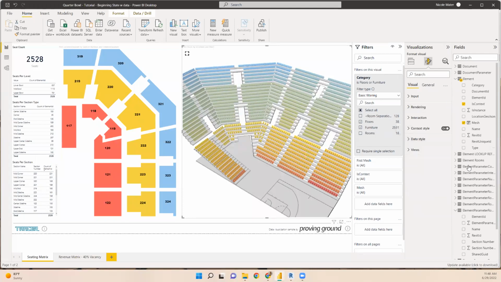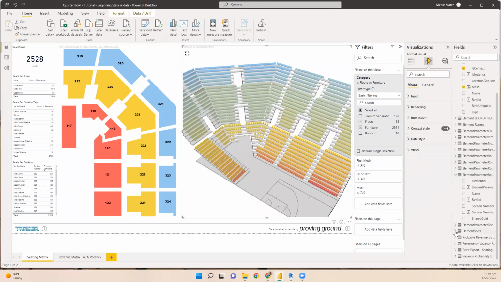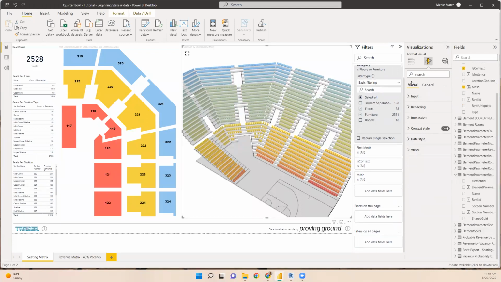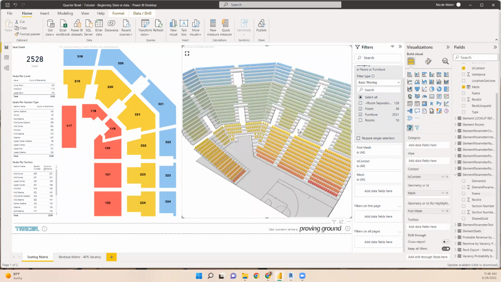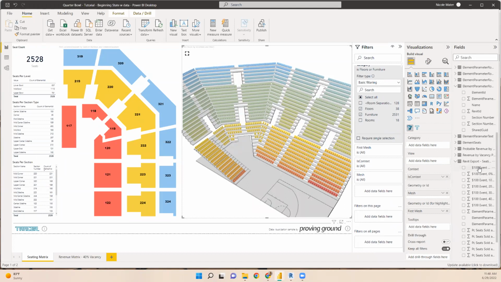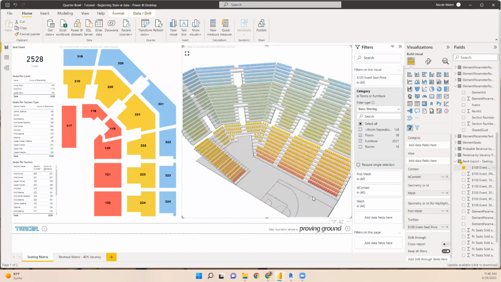And another thing that we could do that might help the visual in being read is to add a tooltip so that when we hover over these seats, rather than just knowing that this area is more expensive and this area is less expensive, we see the actual value that's associated with each of those. So we can grab that information and add it to the tooltip. And after this regenerates, we should be able to hover over and see the seat price for each of those.